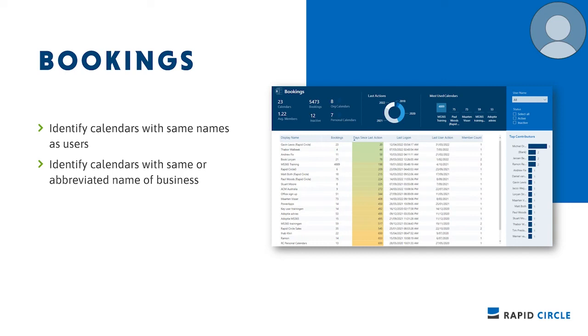The other thing as well is people can create calendars with the same name as the organization. So in this particular report, we actually give you two buttons to filter by names of the people, but also names of the organization as well as acronyms.